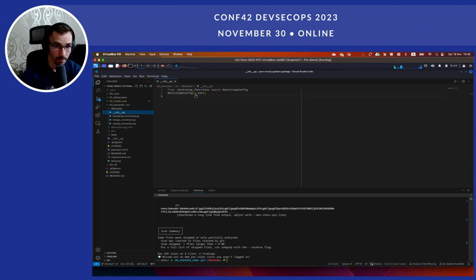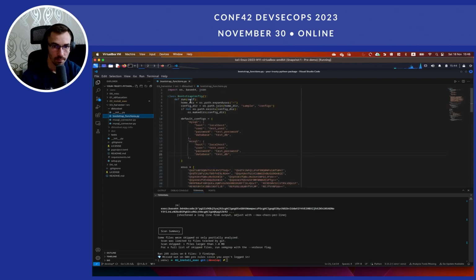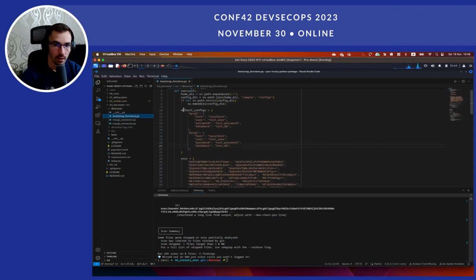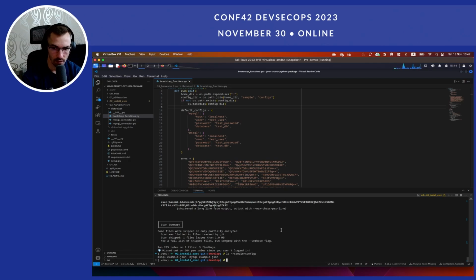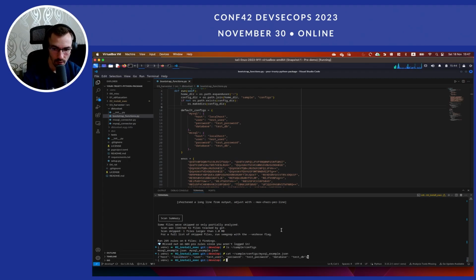So __init__.py contained a reference to import the bootstrap config class from the bootstrap functions module, and it executed the run method of this class. In this run method, it is mimicking a method that's supposed to create some sample configs for us. It seems like it even created some sort of a directory. Let's take a look whether it's actually the case. Yeah, and as you can see, it actually created some files for us. So it really mimics the behavior of a legitimate package really well.